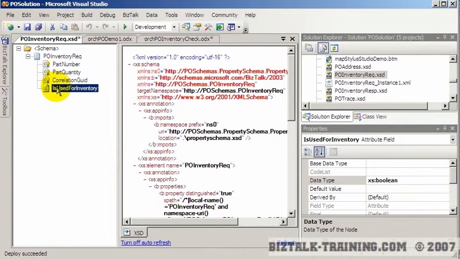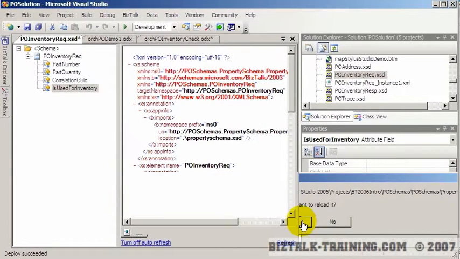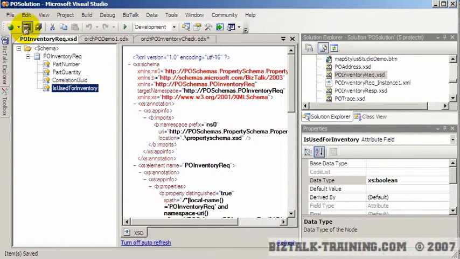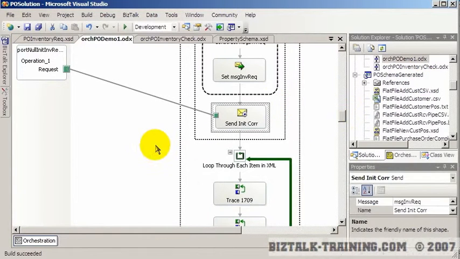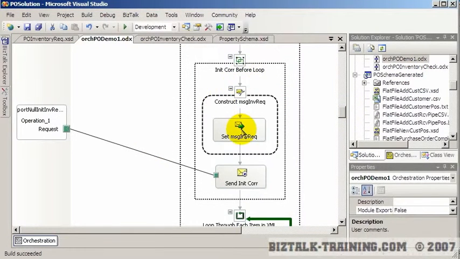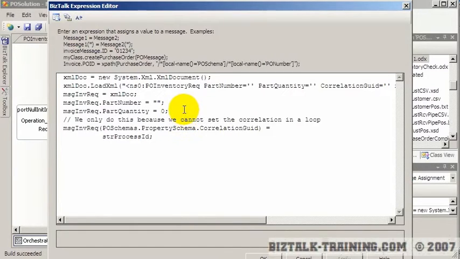And now we'll have to set it to true or false. And the next thing we'll do is we will promote it. And now it's a promoted field. So let me rebuild that project, and then I'll go back to the orchestration. Okay, so now when we send the dummy correlation right here, we need to initialize that new field.